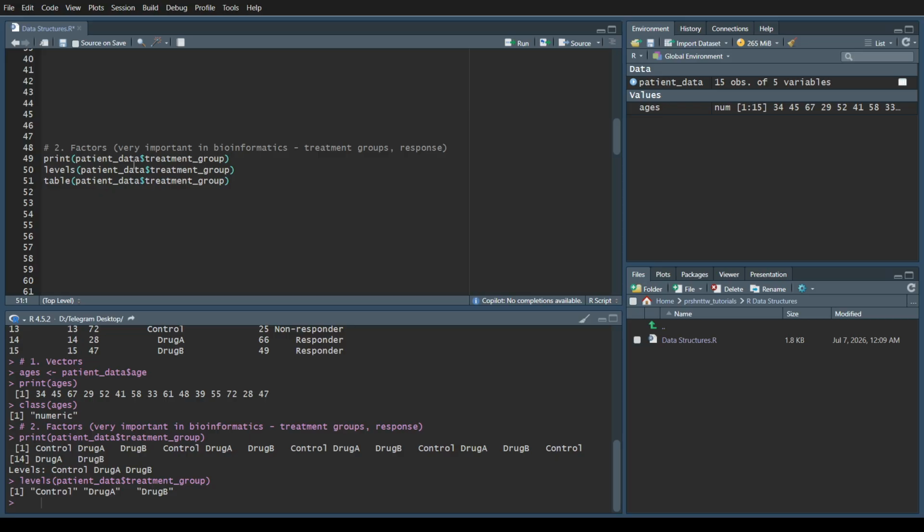So this becomes super useful when we do statistical tests or create plots later. So R will treat them as categories, not just random text. So always convert your category variables like treatment group, gender, or response status into factors. It will save you a lot of trouble downstream.